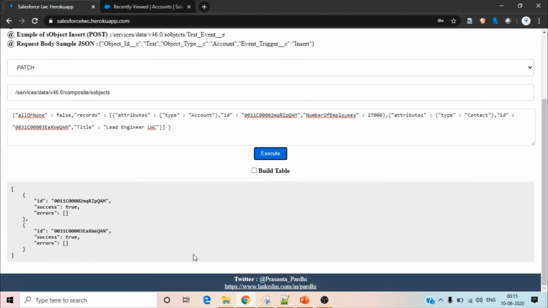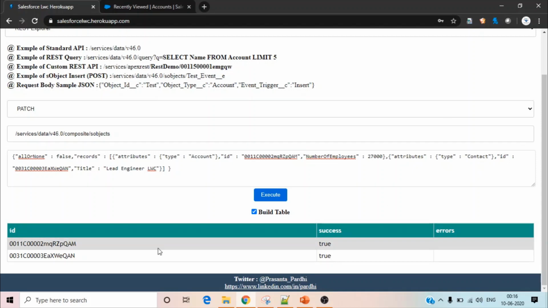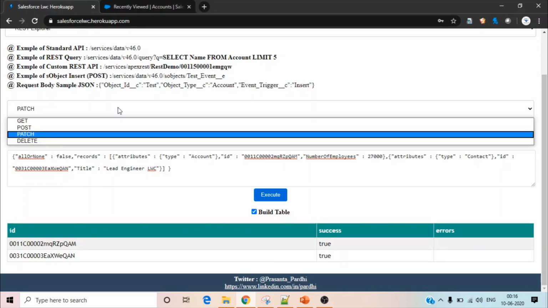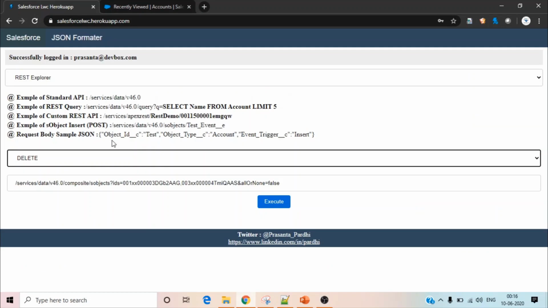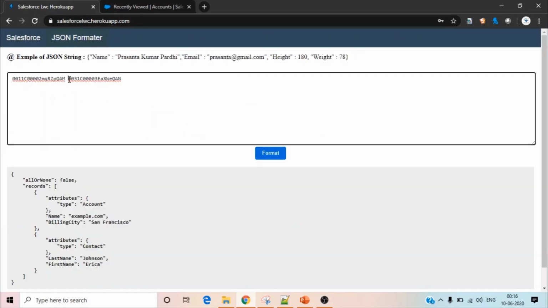You see here everything happened. You can also do a build table so that you can clearly see that account and contact both got updated. The next step, what I wanted to do is, whatever account and contact I created, I wanted to delete both of them at once.